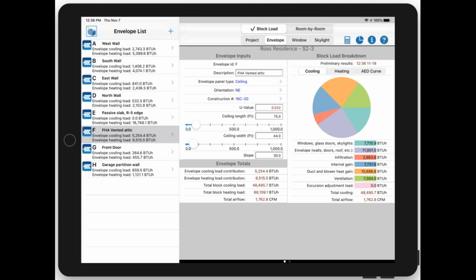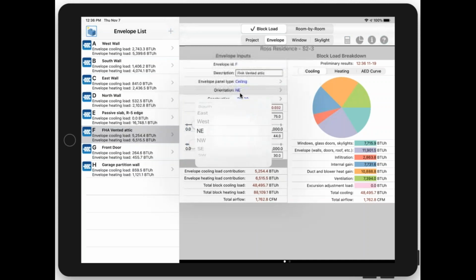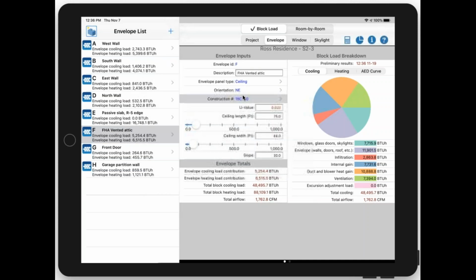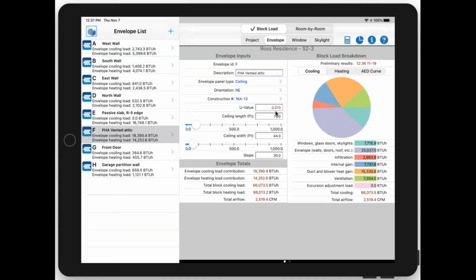vented attic. So my vented attic, I would define as a ceiling. Okay, it's facing northeast. And let's look at the construction. Here I have 3 different categories: under attic, roof deck, roof joist. So under attic, here I can select a ceiling under an unvented attic, R13 insulation. So basically it's almost like a partition in this case. What it's doing is assuming that my ceiling is pretty well insulated, but there's still going to be some heat transfer due to that attic above it. And that's what it takes into account here. Then I can enter my ceiling length and width.